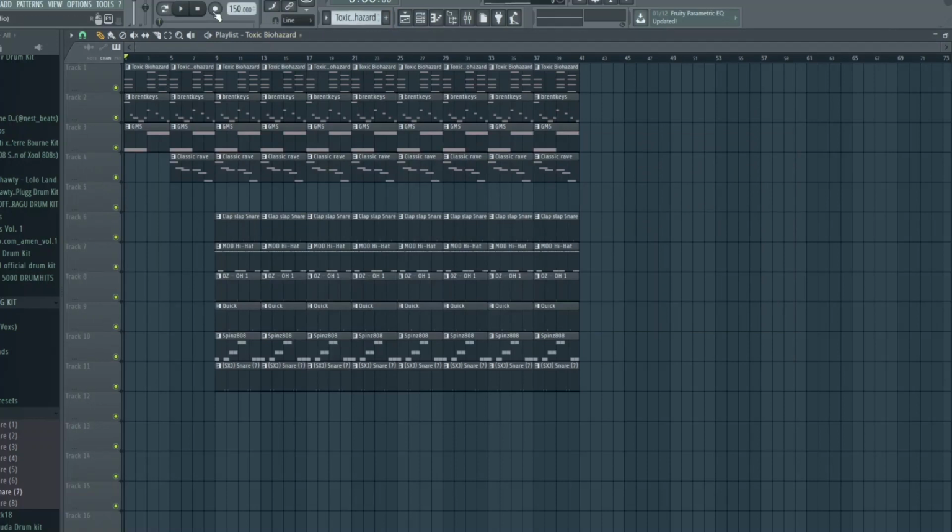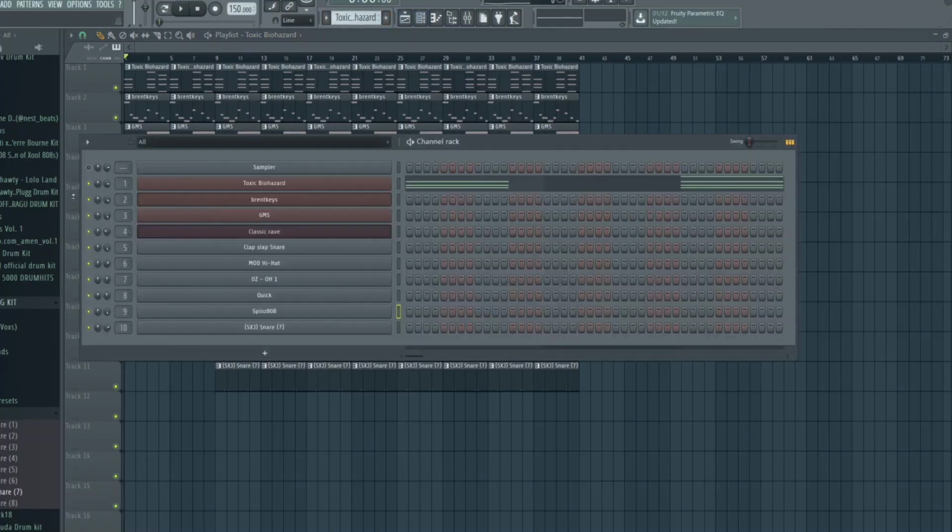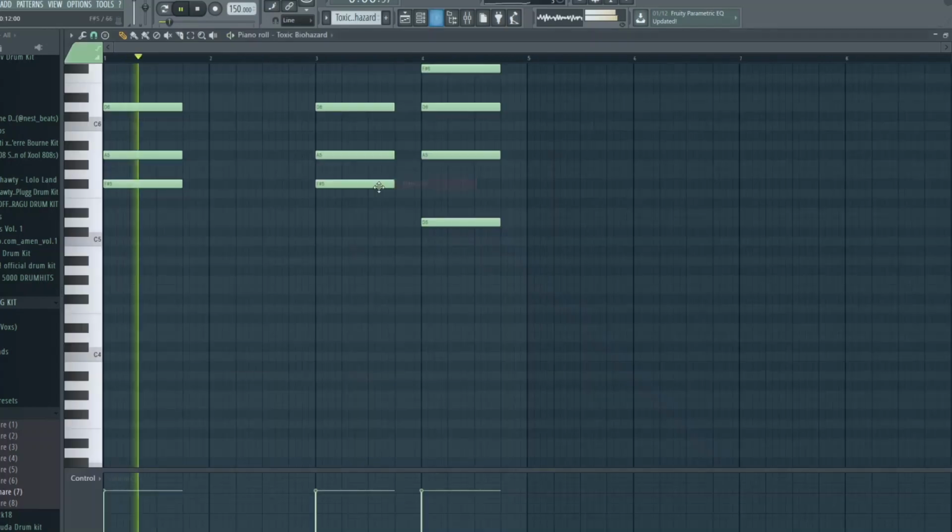This is like 150 BPM. I have no clue what the key is, I just did it up. Here's the first, the main pad with the chord. Very nostalgic, you know? Here's what it looks like.